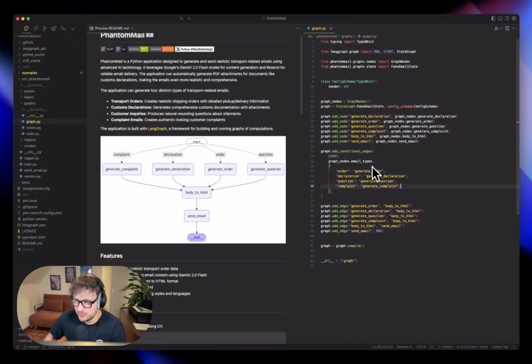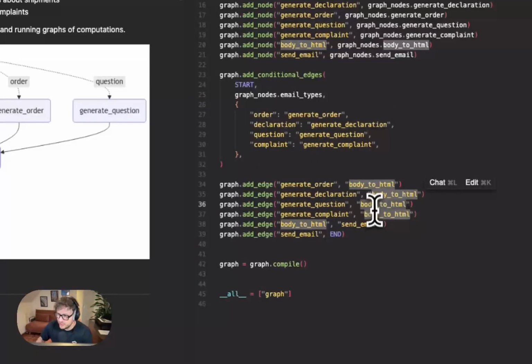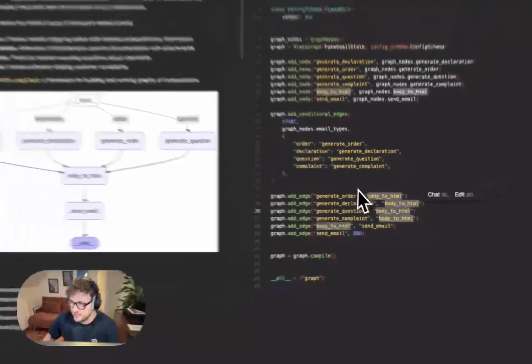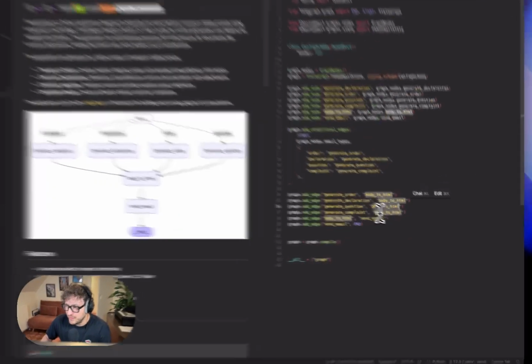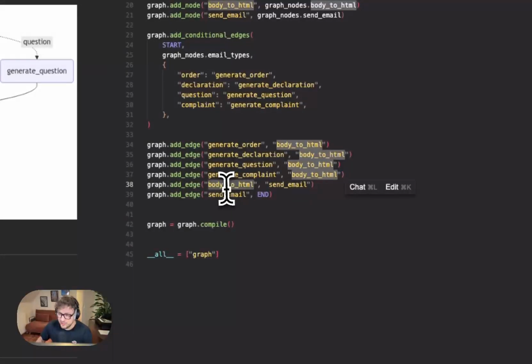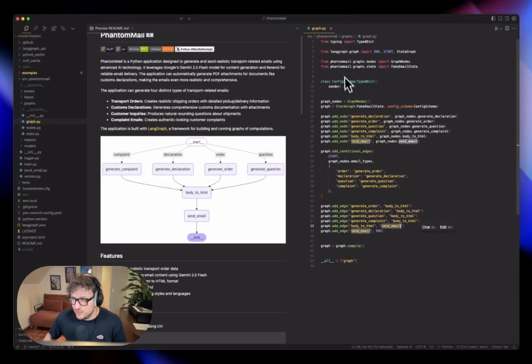So I will show you in the code how we do this. We first randomly pick one of these edges, and then depending on what edge is chosen, for example, let's say we start with a question, generate question, then we go from generate question to body to HTML. So basically generate question will generate a draft of a question, we convert it to HTML, and then finally in the next step we go from body to HTML to send email, where we will send the actual HTML to our email client. So let's go over the actual nodes.